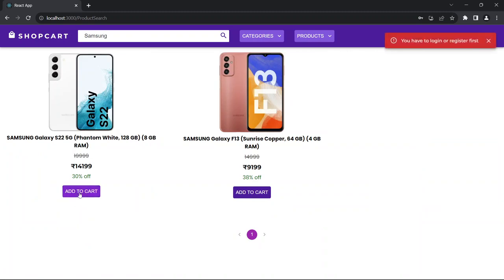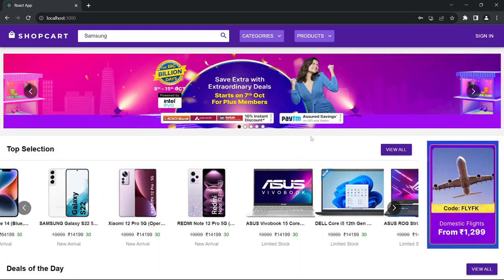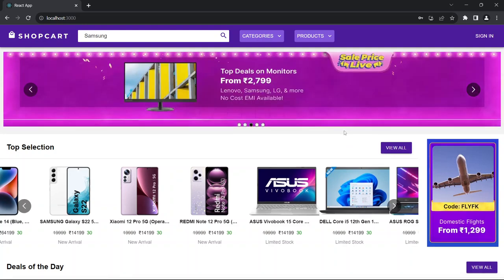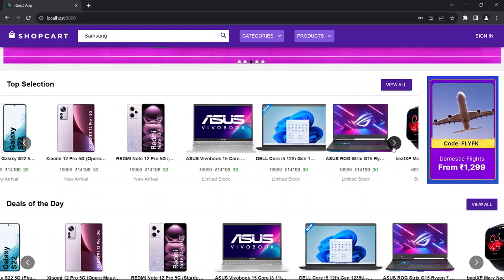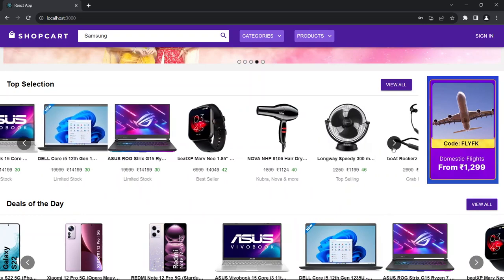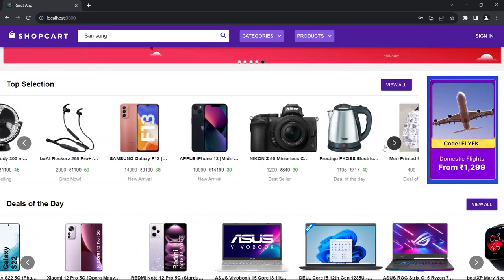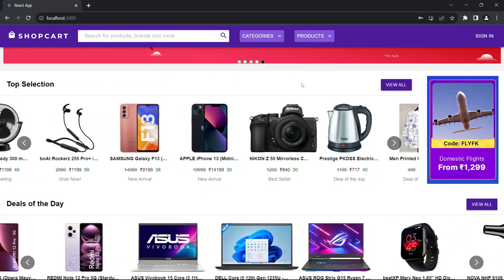So let's add to cart. Oh, it says you have to log in or register first. So let's do that. This banner I brought from Flipkart just for showcase, and these slides show all the products that are added by the sellers, and these products are added by default by me. So that is that.